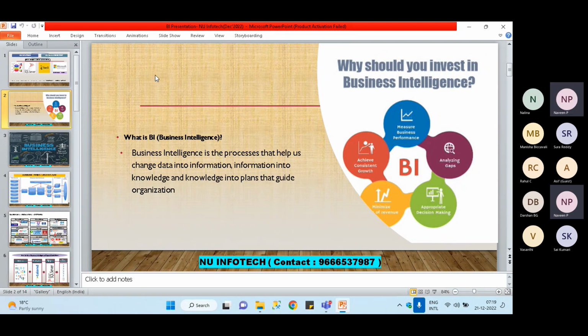Okay, so what I'm saying is, business intelligence is the process that helps us change data into information, and that information we get as knowledge, and that knowledge we turn into plans to guide the organization, to improve, or to decide how we want to go forward in their business. For example, it could be any company, or any kind of industry. So business intelligence is a must.